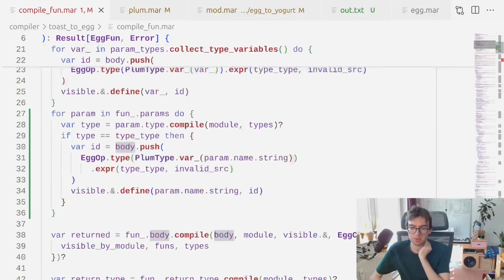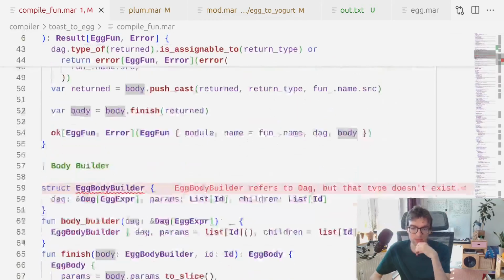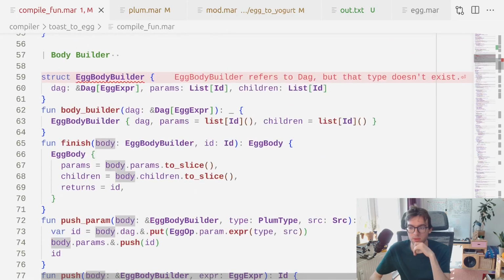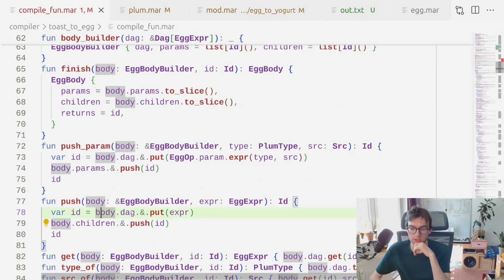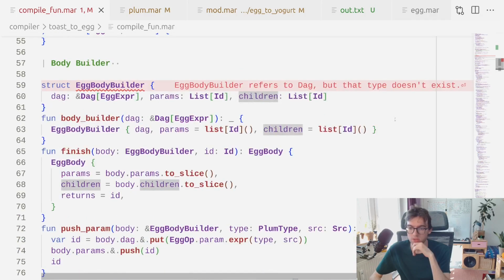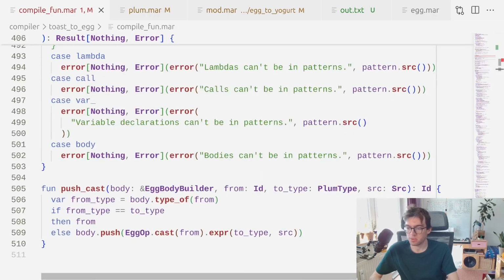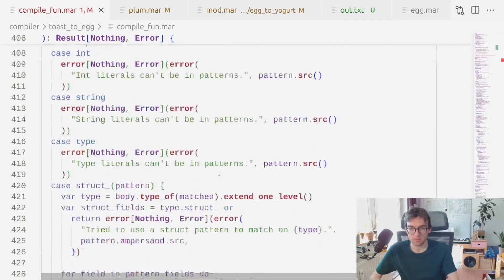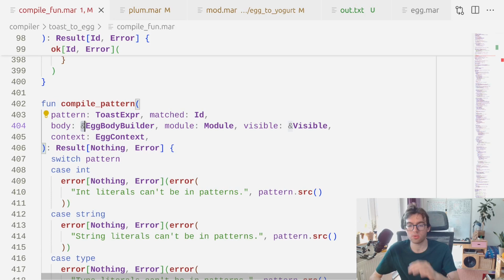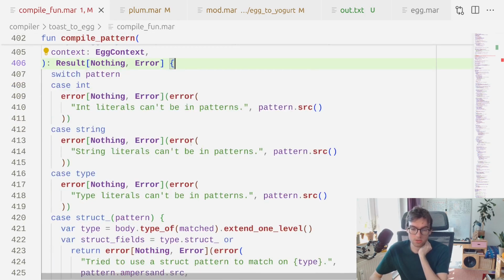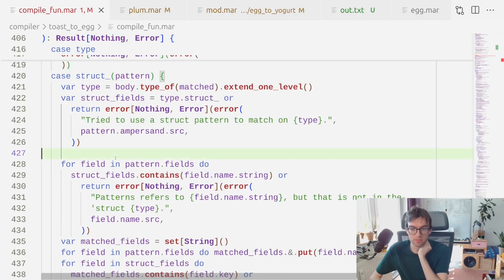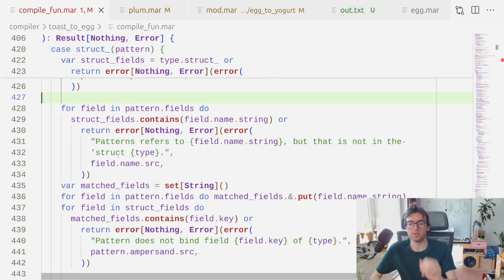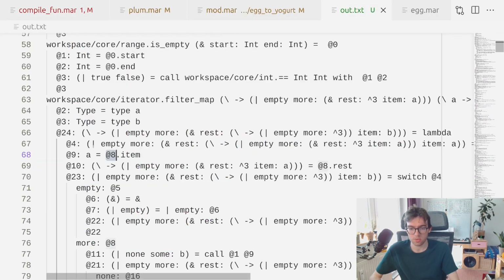Which is an egg body builder. And push creates a new expression and pushes that to its children. Oh, hang on, is the body builder not mutable at some point, maybe? Now this is a reference to a body builder. That does look correct. Alright. We get the struct fields. Now let's look at this one more time.